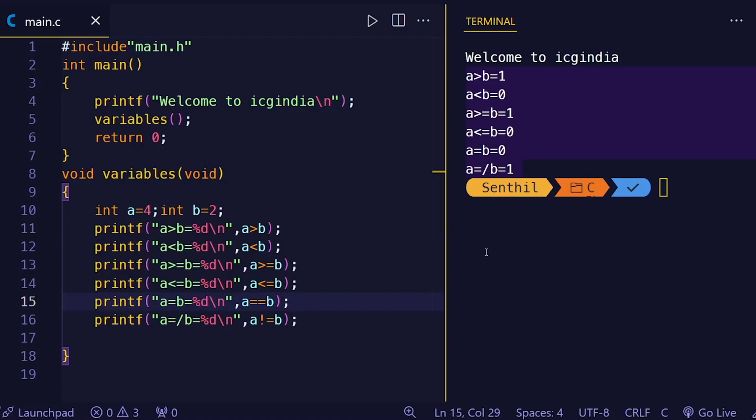4 greater than 2 is true, so it will return 1. 4 less than 2 is false, so it will return 0. 4 equal to 2 is false, so it will return 0. 4 not equal to 2 is true, so it will return 1.